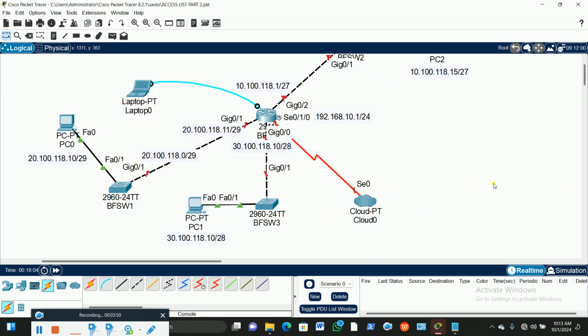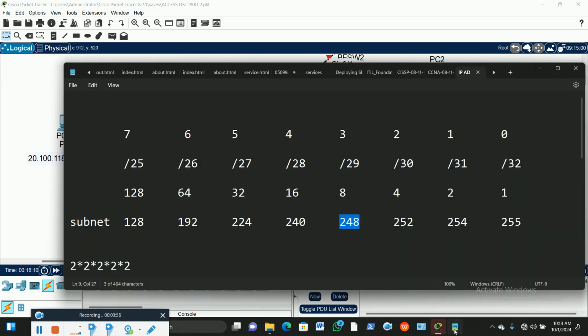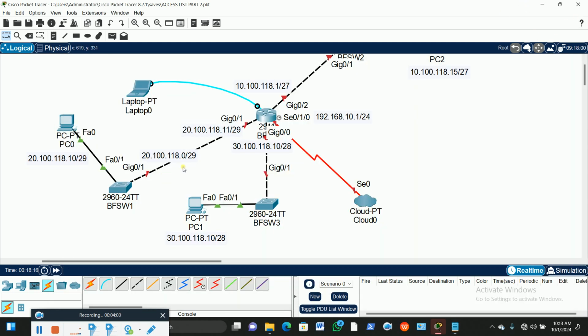So let's give all the PCs their IP addresses. The /28 also, let's check. /28 is going to be 240, because /29 is 248. So this one is going to be 255.255.255.248. This one is going to be 255.255.255.240. And the serial link between the router and the cloud is going to be 255.255.255.0.